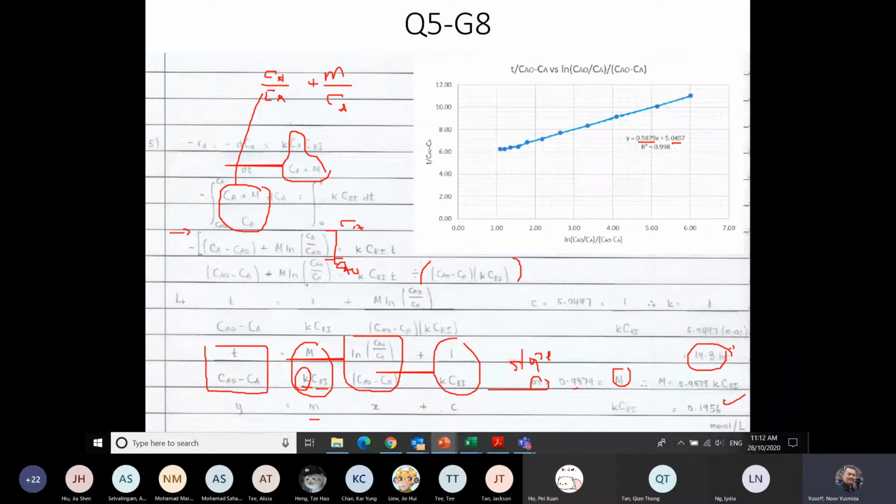And what you can do right now is try to find the common term so that when you plot, you are plotting something quite simple to be solved. And then group 8 decided that they wanted to plot T over CA naught minus CA versus, if you look at here, it's ln CA naught over CA over CA naught minus CA. Okay, so this is coming from their simplified equation.